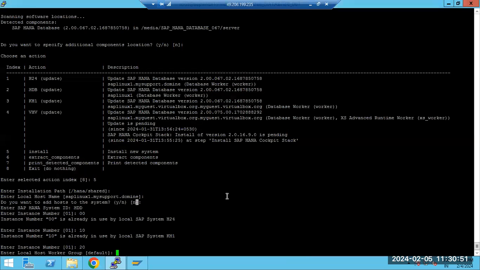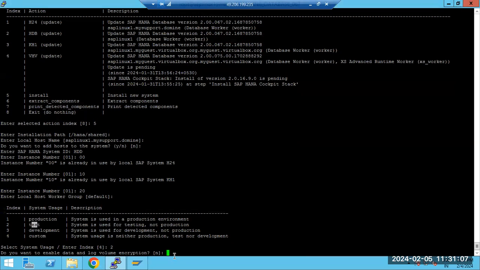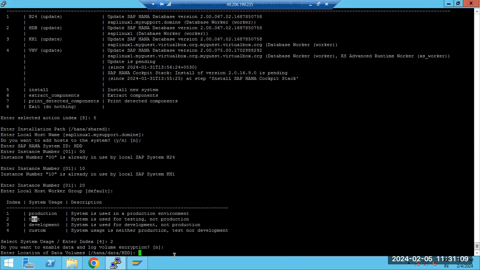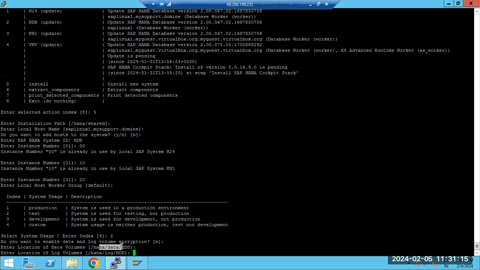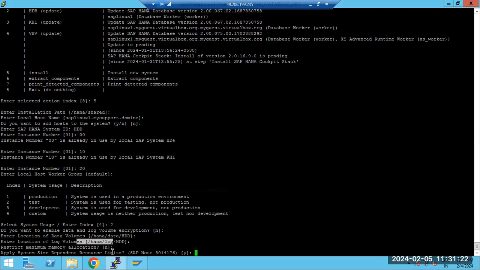So then what is the default worker group? The default answer is also taken as default, right? What is the system usage? You are installing a custom system, development, test, production. Test or custom, depends. You can just select the option. So yes or no? No. What is the data volume location? Already answer taken, /hana/data here. Then I click on the enter button. So what is the log volume location? Answer already taken here. Then memory allocation, apply the recommendation.